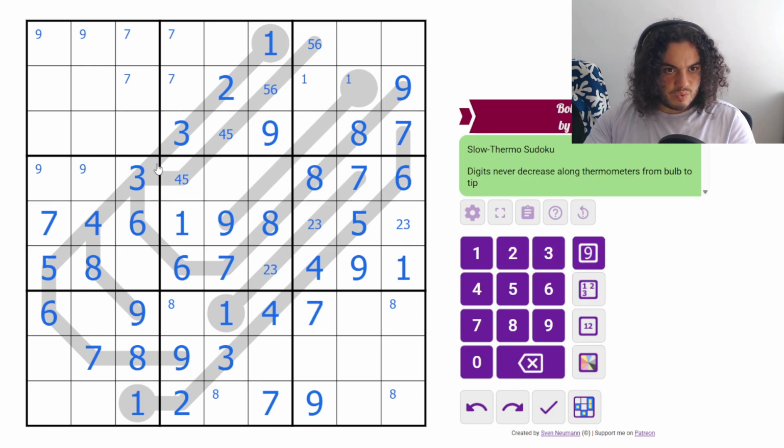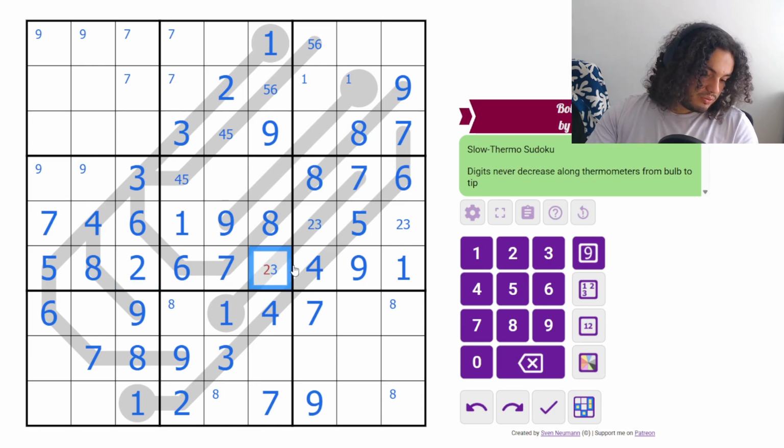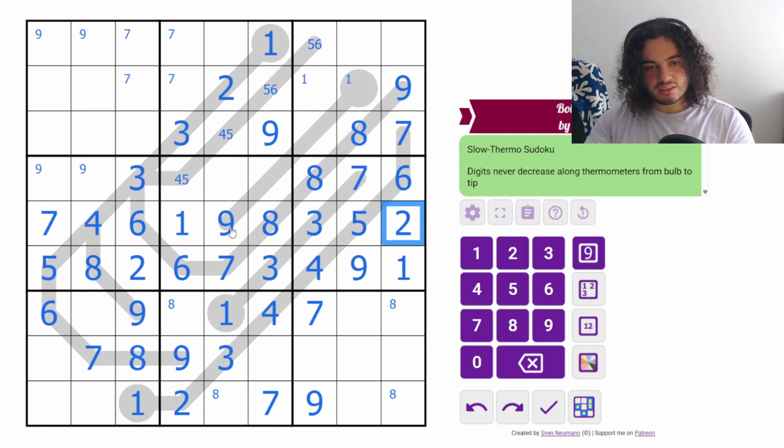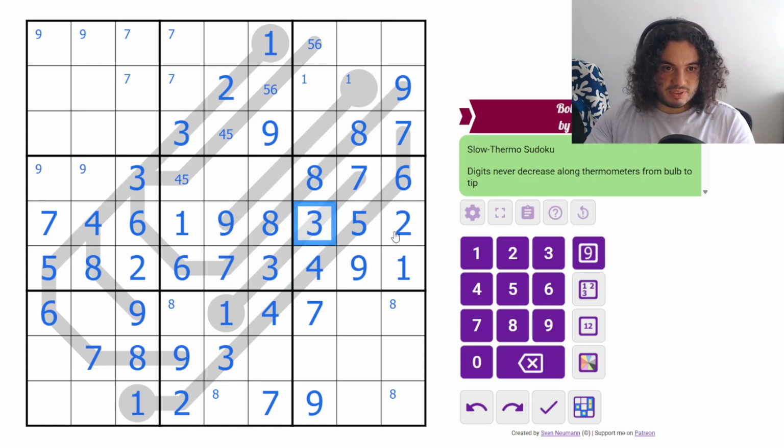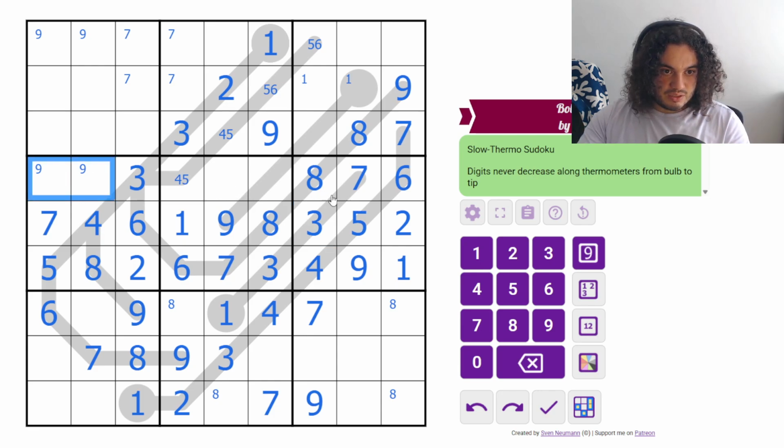Okay, we're getting there with those digits. I feel we've really broken the back of the puzzle now, and it should start falling apart. We can resolve our 2, 3 thermometers. So we do have the double 3. And what are we missing in here? We are missing a 1 and a 9.